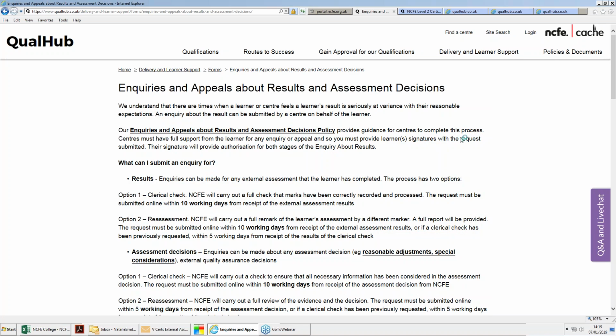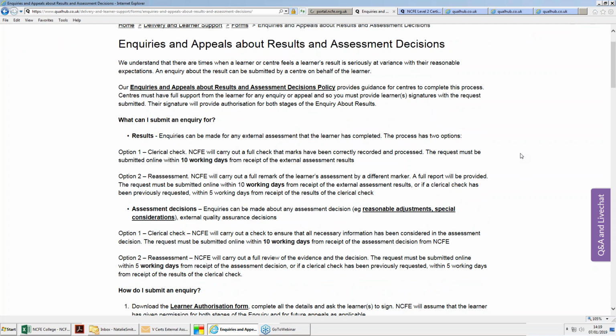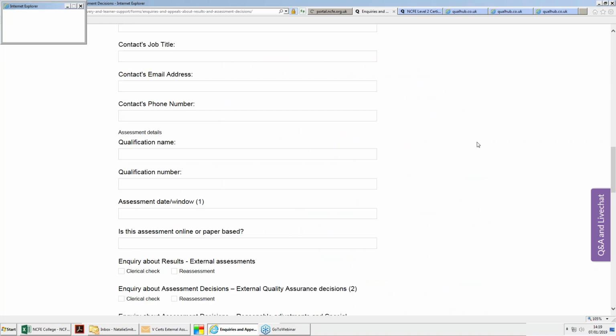Okay, here we go. So obviously there's quite a lot of information at the top of the screen. If you scroll down, which I'm just trying to do now, bear with me. Yes, so the web form itself, there we go. The web form is just underneath that information. You just need to scroll down to access it. So this is the form you need to complete in order to make that inquiry about the results.